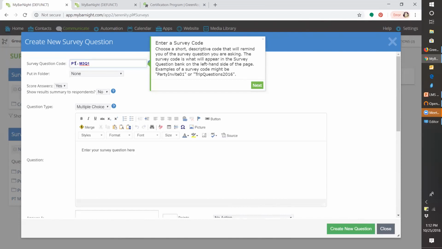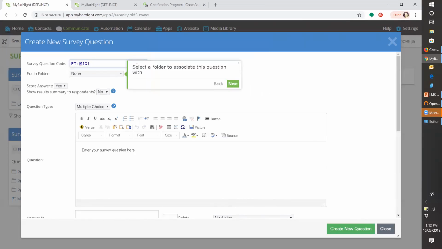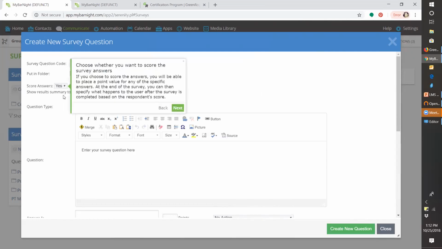Also add 3 because I skipped that one. And just make it really easy for yourself. And then here, we already made that folder. So I'm going to just put it right into module 3. Now it's super organized.